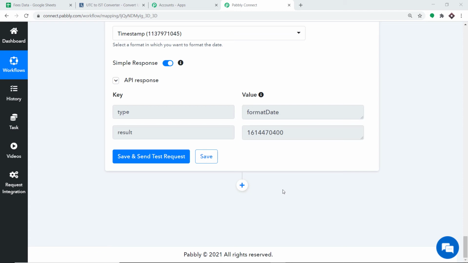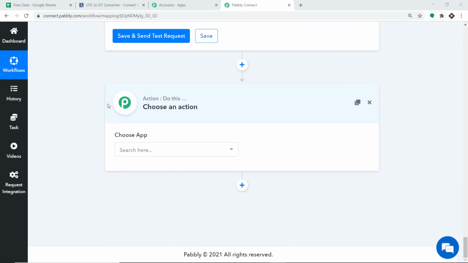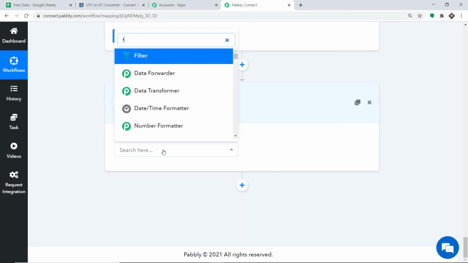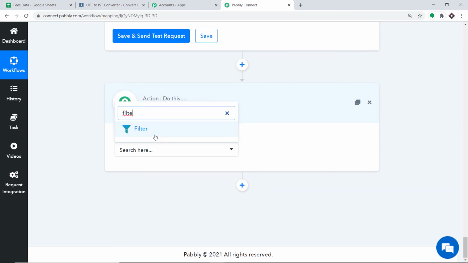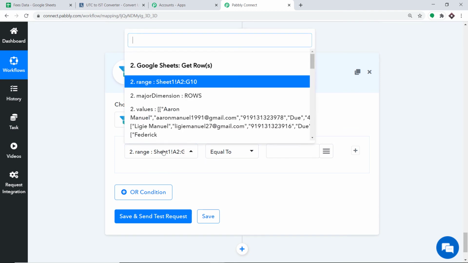Okay, so to apply those conditions, we have to bring in the filters. Now to bring in the filters, all you have to do is just click on this plus button. Okay, so when you click on this plus button, another window opens up. This is again the action window. So in the choose app, how about we make it as filters? Okay, so this is the one we want. Now we are going to apply a condition. So filter is basically an if statement. Now the condition is if the current date is lesser than the due date.